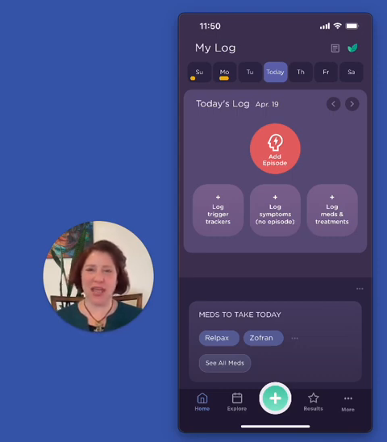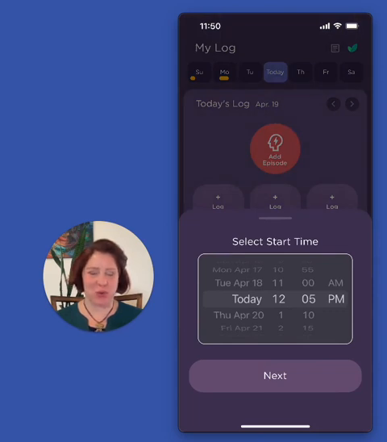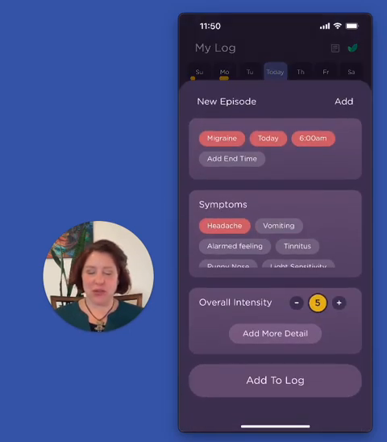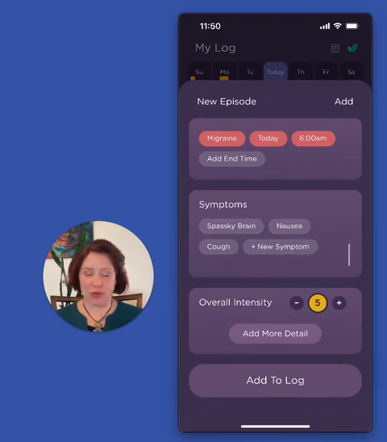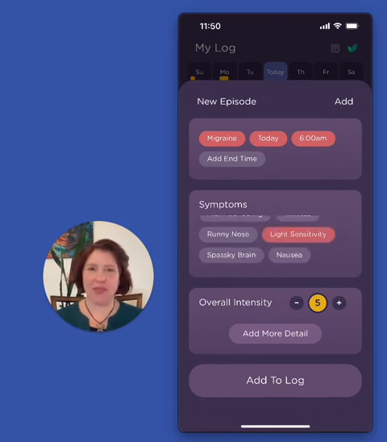And if I touch add episode, the first thing it's going to ask me is when it started. Let's say I had a migraine that started about 6 o'clock this morning. The next screen lets me pick out which symptoms I have or I had with them. So I pick that, and then it lets me do one of two things. I can either add more detail or I can add that episode to the log.